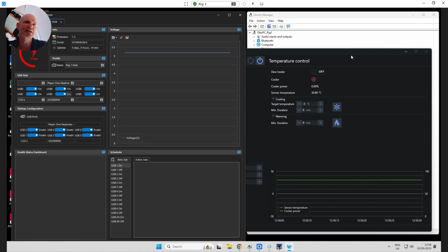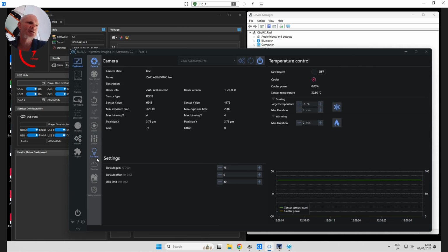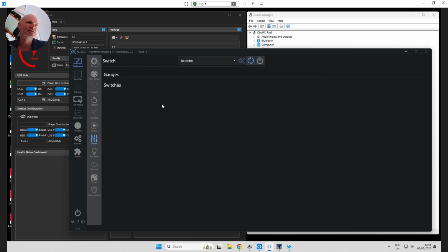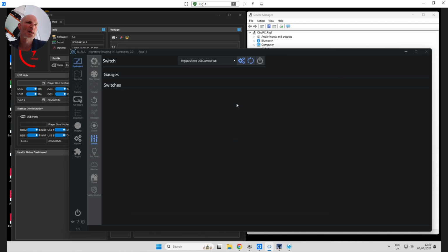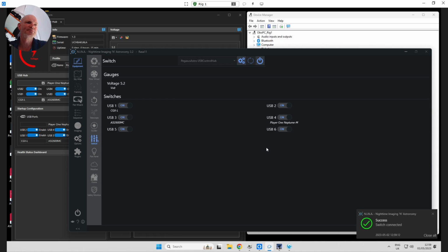Okay, so now we've got the Unity platform. We should also be able to connect the Pegasus Astro into the switch. Oh, there we go. Pegasus Astro USB control hub. Let's configure it. There we go. And now we have got the Pegasus Astro USB control hub controllable from NINA, and it's pulled in the USB port names, which is excellent.